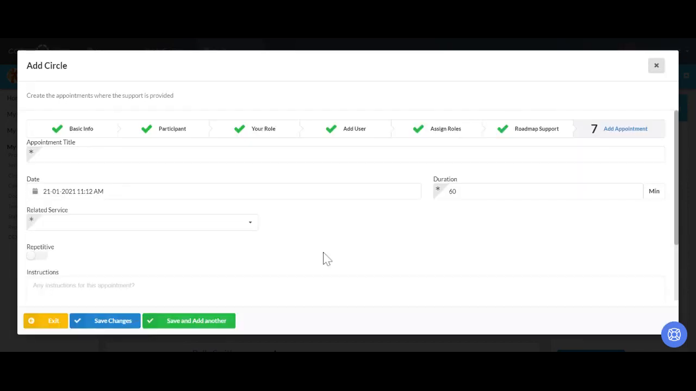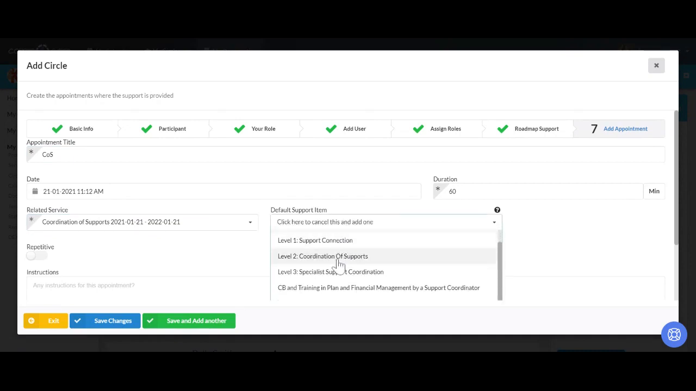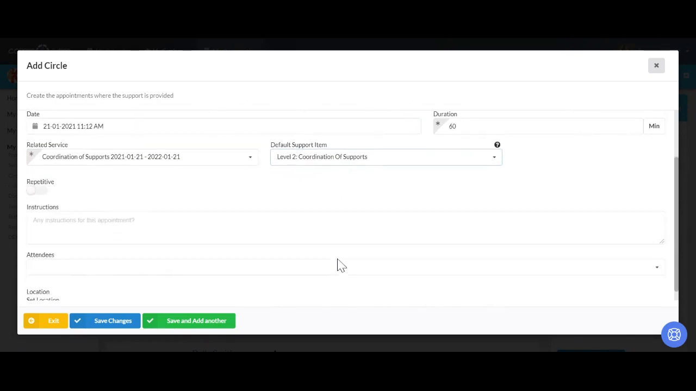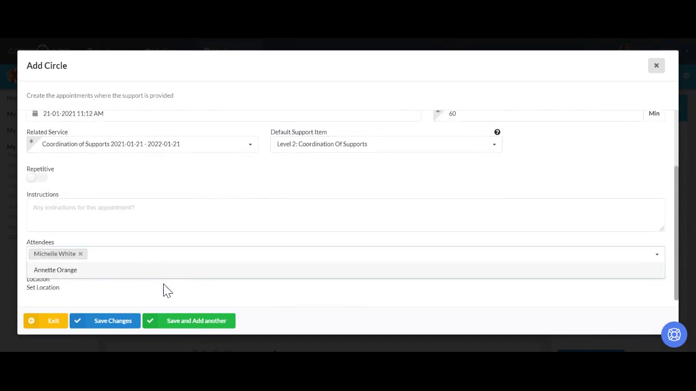And this is the last and final step, adding appointments. So let's say we have an appointment of coordination of support. All you need to do is create the appointment by selecting the services and the line items. I would encourage you to pre-fill the service and line items, so all your staff needs to do is write down their notes and select the attendees. Let's say it's Michelle White. And this way you can add multiple appointments by clicking on Save and Add Another.